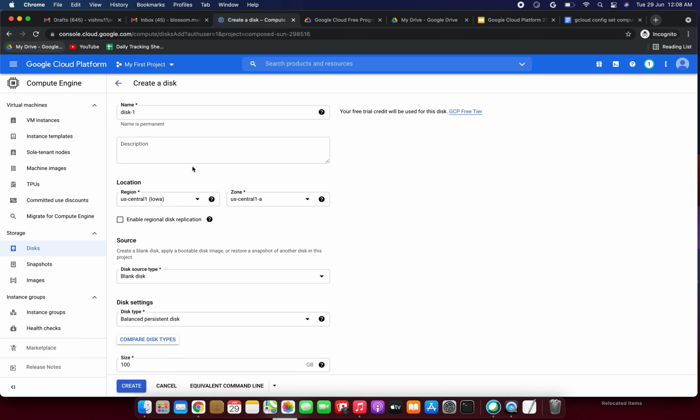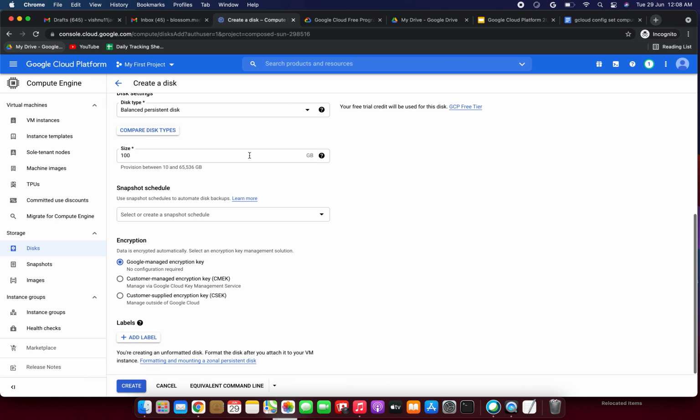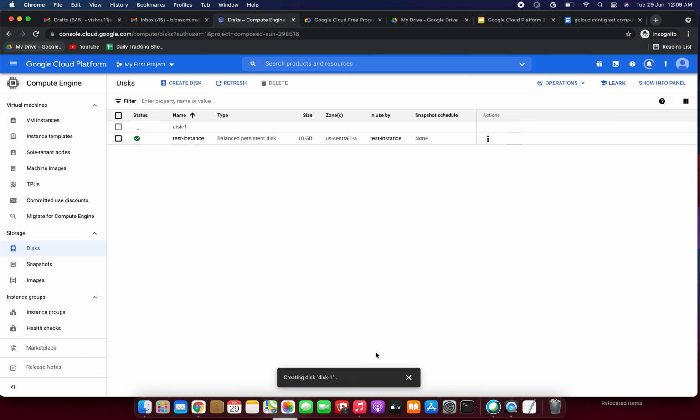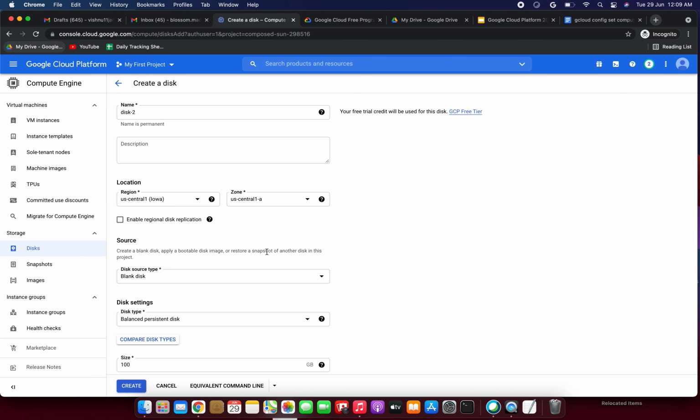Let's see, disk 1 and location. Your zone is us-central1-a, the same availability zone only. Okay, balanced persistent disk. Okay, I have created the balanced persistent disk right now. I think that could be the possible reason. Yeah, we should select the balanced persistent disk only. Okay, fine.